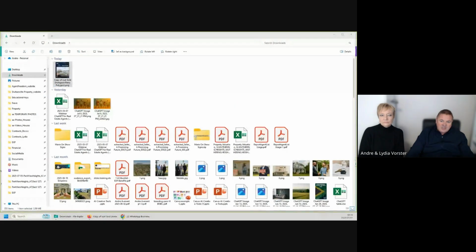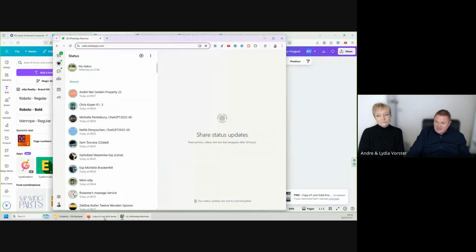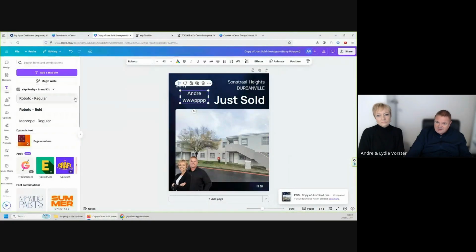Okay, so now you can share this wherever you want. On your social media, you can go and add a caption. Of course, you can use ChatGPT to create nice text to go with it on your social media, and then add it on your WhatsApp Business as well. I want to maybe just go into this brand folder of ours.